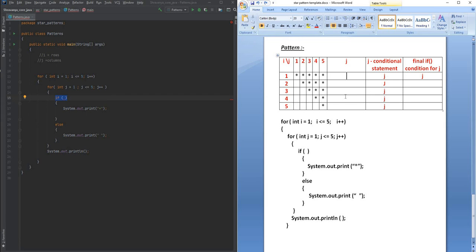The next step is to write down all the indexes of J where you want to see the stars. When I is 1, I want to see the stars at J indexes 1, 2, 3, 4 and 5. So the conditional statement should be: J should be greater than or equal to 1, starting from 1 through all the values till 5. Now when I becomes 2, J should be only 2, 3, 4 and 5. It should not be at 1. So here I will say J should be greater than or equal to 2.